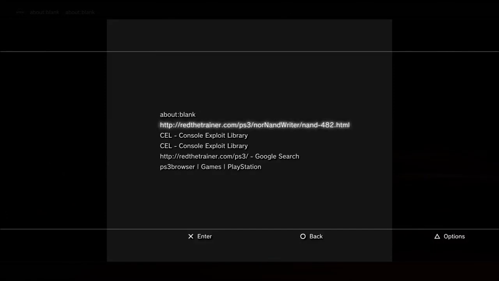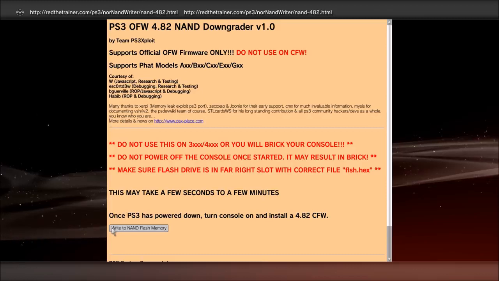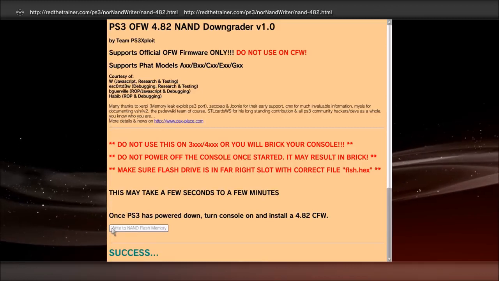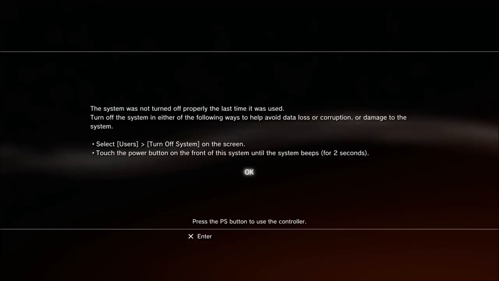So, yeah, first thing you're going to do is download the exploit file in the description. It is the first link. Inside a second folder, I think, in the download, there's a flash.hex file. You're going to put the flash.hex file on your USB, and then put the USB in the USB slot closest to the disk drive.